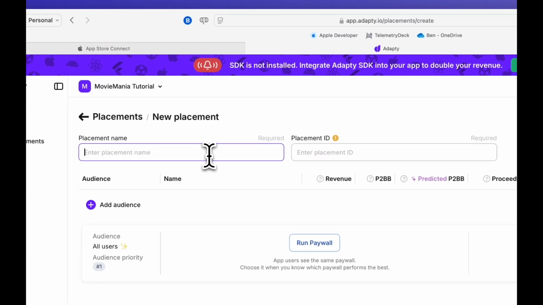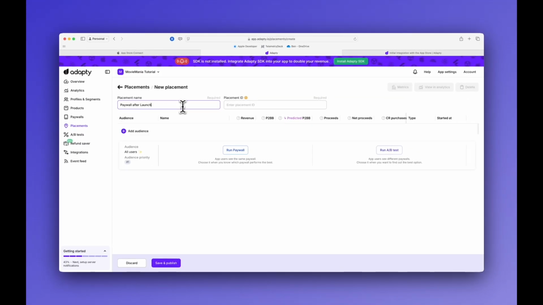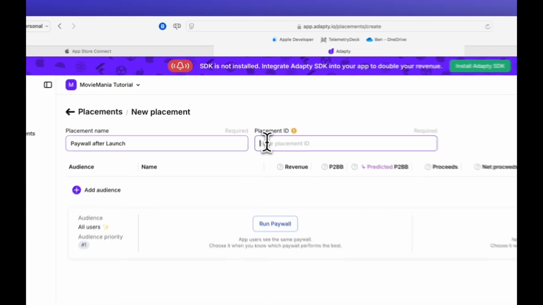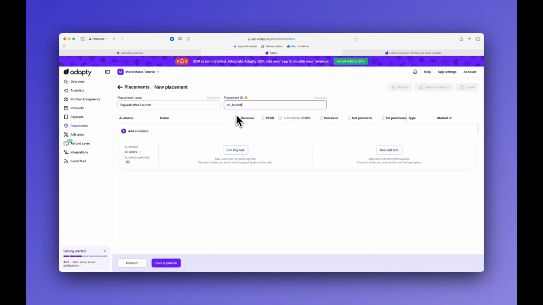So we're going to just give it a name that makes sense, something that's relevant to you. Just say something like paywall after launch as the name, and then on_launch as the placement ID.